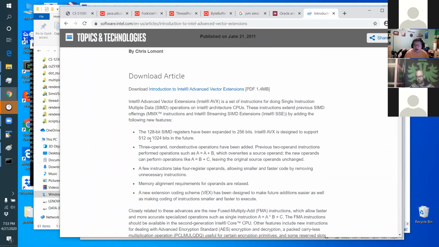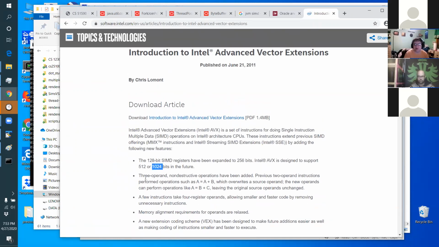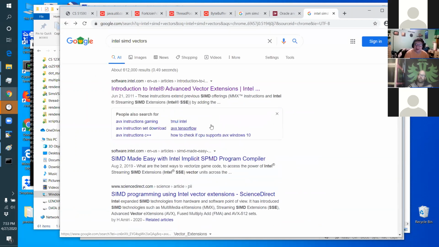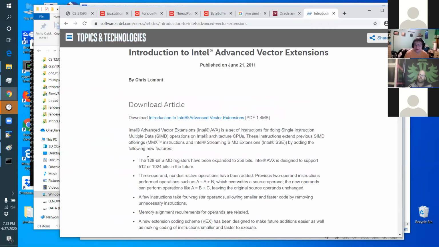See, there were 1,000 bits. AVX is designed to support 512 or 1,024 bits in the future. Right now, this was in 2011. Okay, I think they've now gotten to 1,000-bit vectors. So that means that the CPU operates on 1,000 bits at a time. Yeah, that's really fast. That's what you'd like to get at. Yeah, but I don't know if the Java virtual machine is going to get at that. It might even only do the 128-bit instructions or the 256-bit instructions.